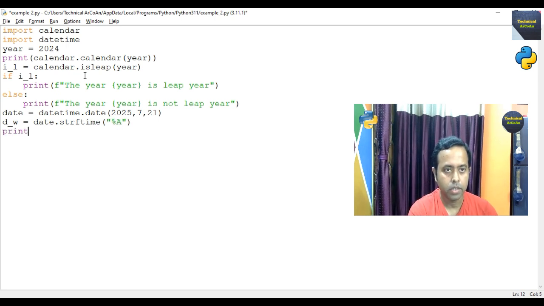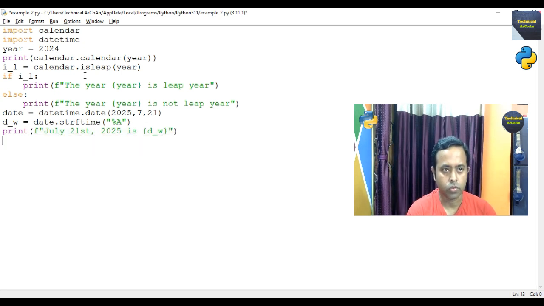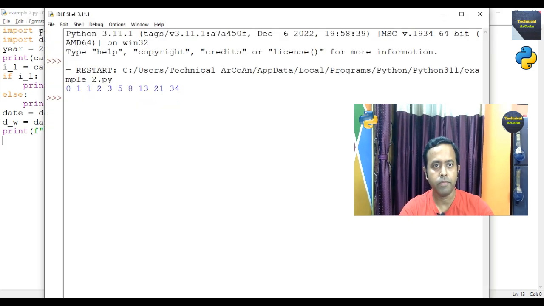Now print in that way a formatted string: July 21st 2025 is, within braces just write d_w, brace close, double quote end, parenthesis close. If you save it within the same file name example_2.py, just run it, press F5.